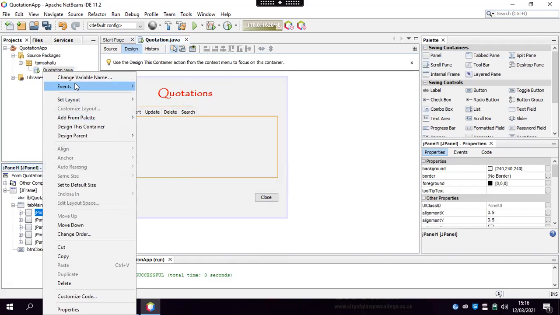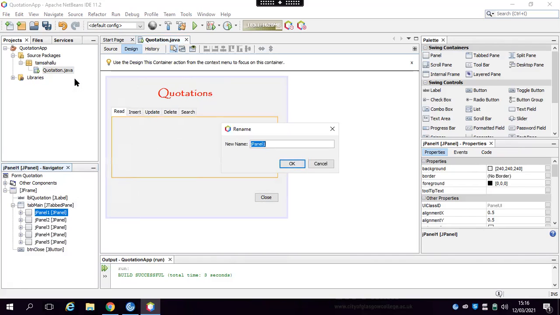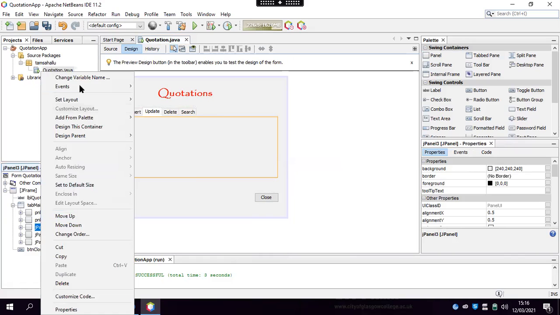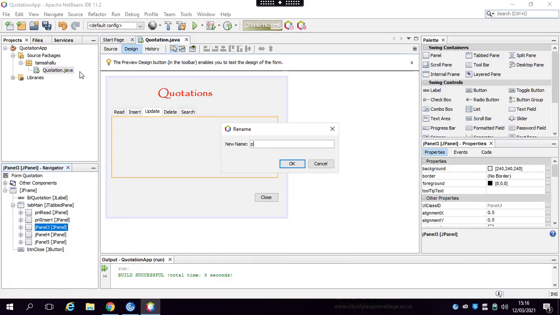So JPanel 1, I will call this PNL read. Panel 2 is insert. So PNL insert. Then PNL update.